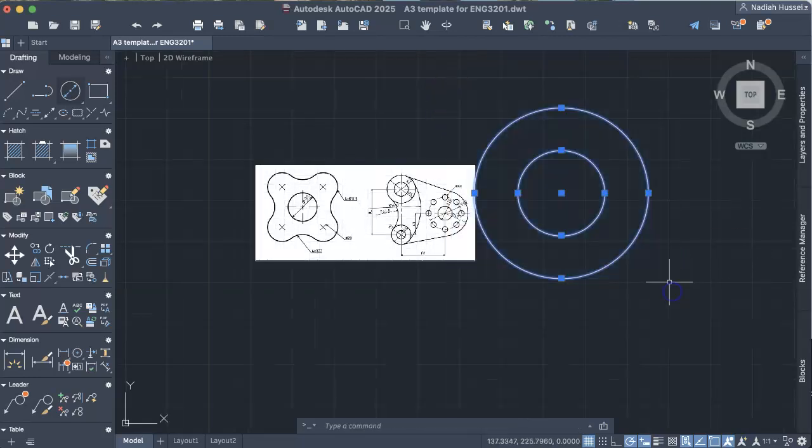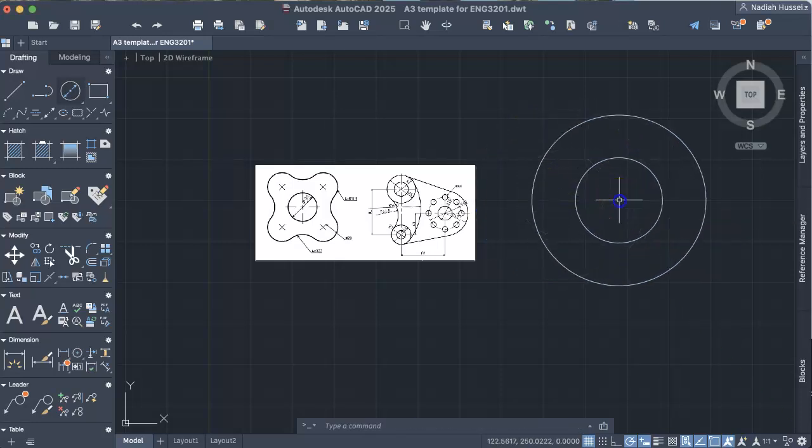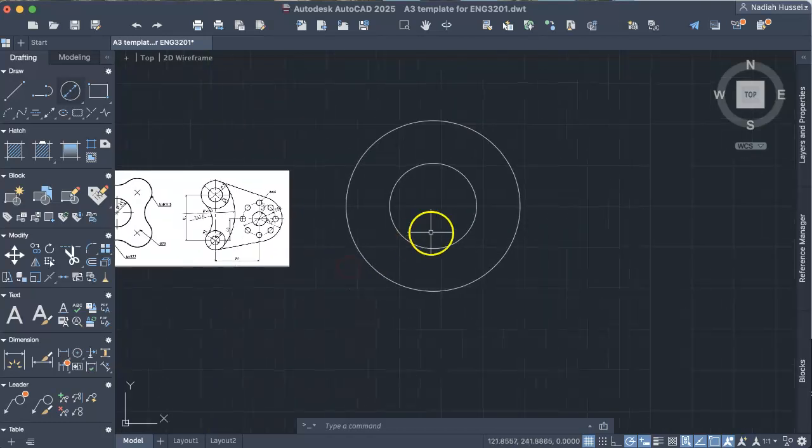So now it's overlapping a bit. I'm going to move. Type move. Find the base point, move it a bit. Okay.